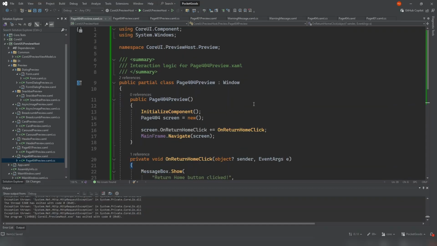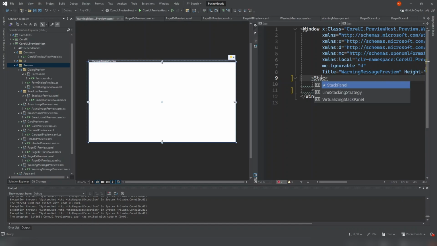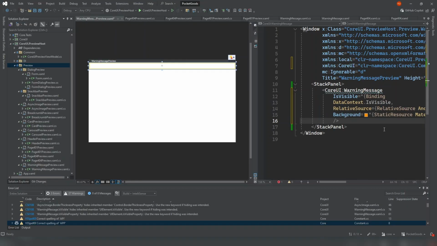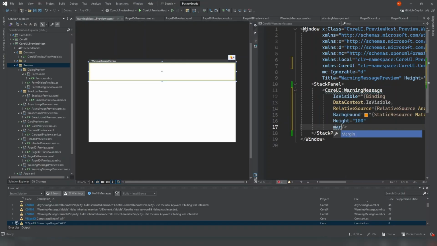Now before attaching the windows to the dedicated preview holder or the preview host, we're going to implement another preview for warning message. Everything within a stack panel, whatever you want to do here, you can just keep it as grid, it doesn't matter. Let's use basically the CoreUI and do here warning message. Let's keep it as stack panel because I want to show under the button to toggle the visibility of this warning message. First of all, we have to attach is visible from the view model. We're going to create it later on, as well as the background, which is warning. Let's set the height 100 for the margin 16, for example.